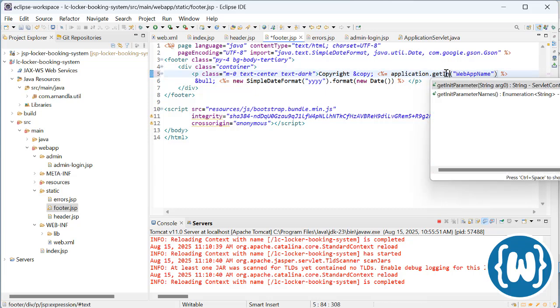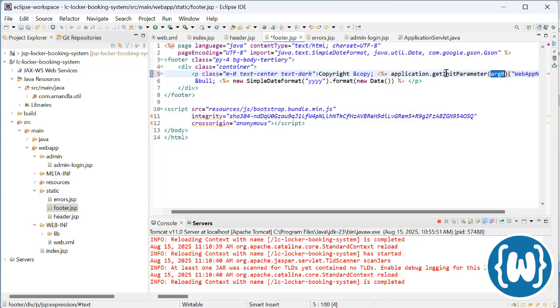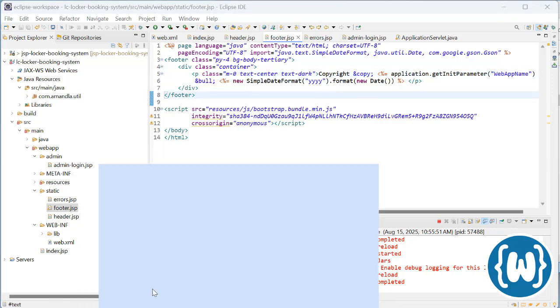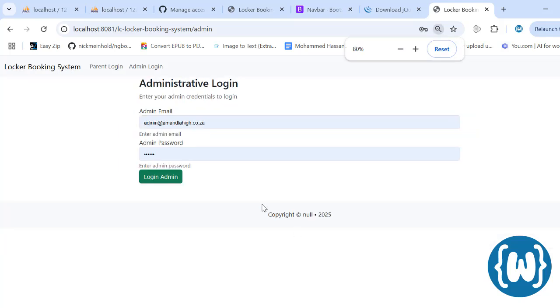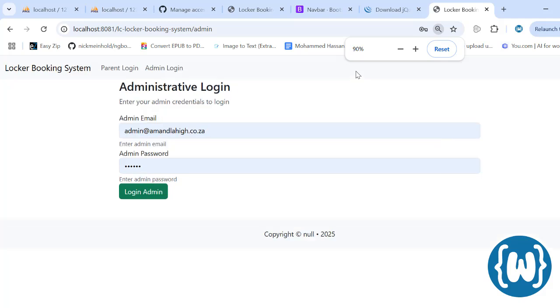So this was supposed to be get init parameter, not get attribute, to get the web app name to display there in the footer section. If we go to our page, initially it was displaying null. If we refresh this now, it should be displaying our local booking system, and of course the date should be displaying as well.